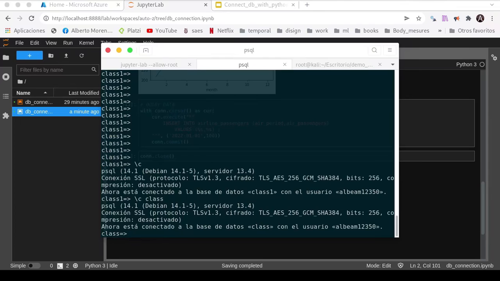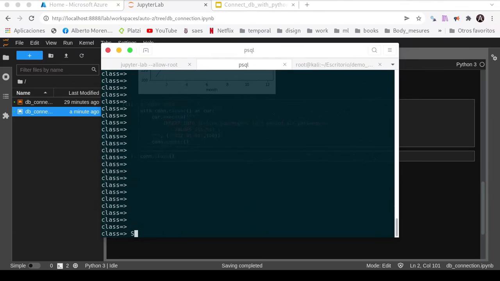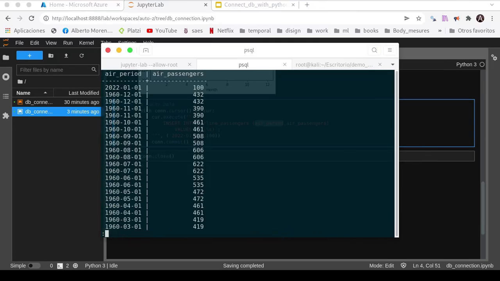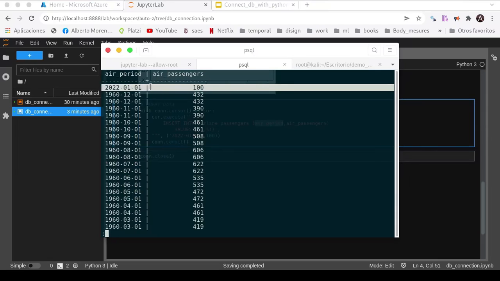And here, we're going to use a select all from our table, we're gonna order by the air_period, and here we have our new year register.